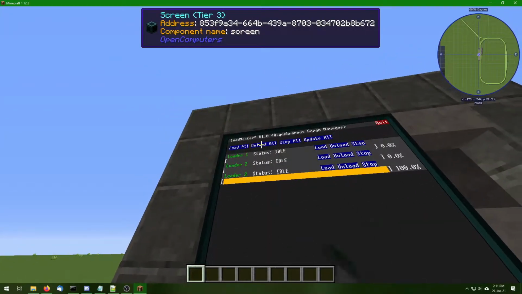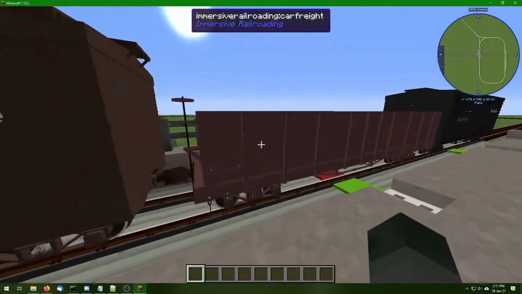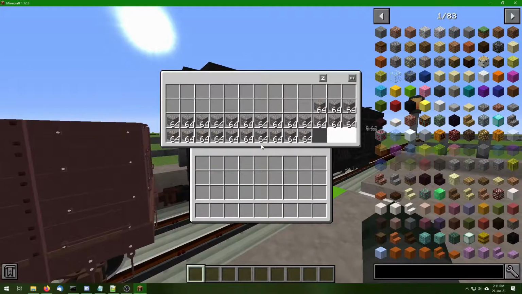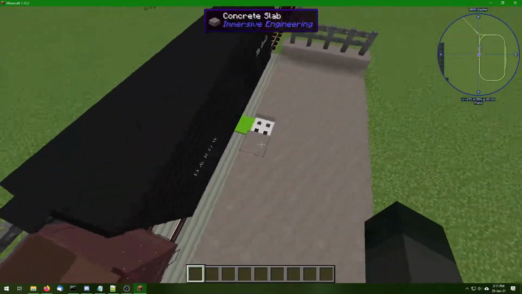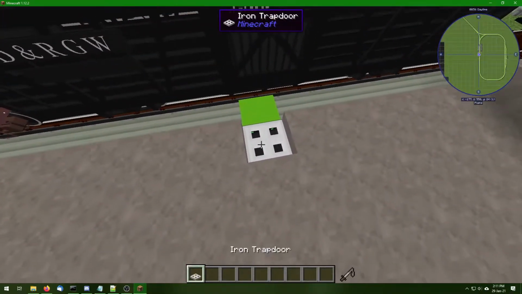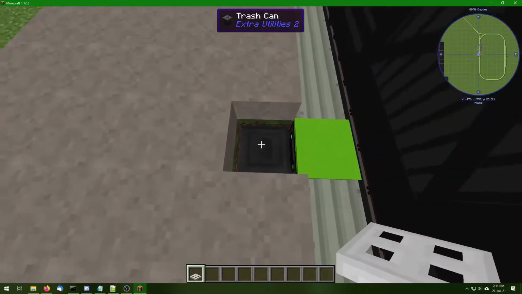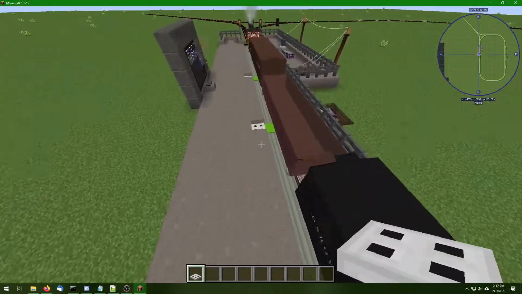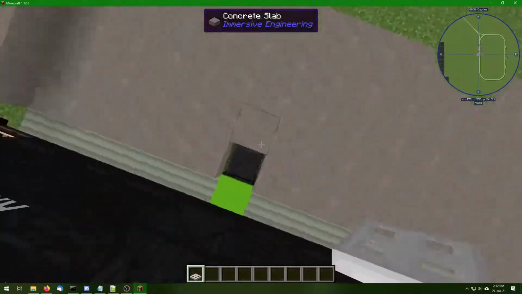We can also unload and it will attempt to unload any stock. Right now I just have it unloading into a trash can where it gets voided. But of course, you'll put a chest here and then you can do something with the items.